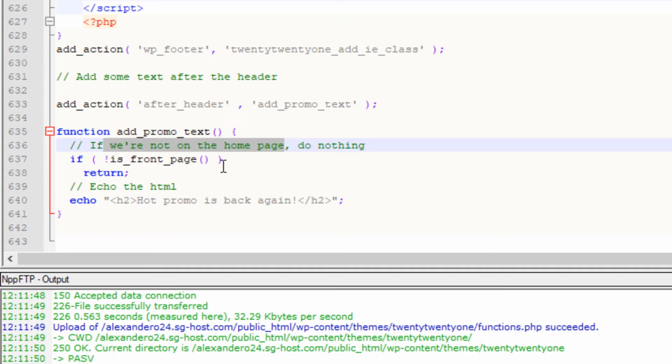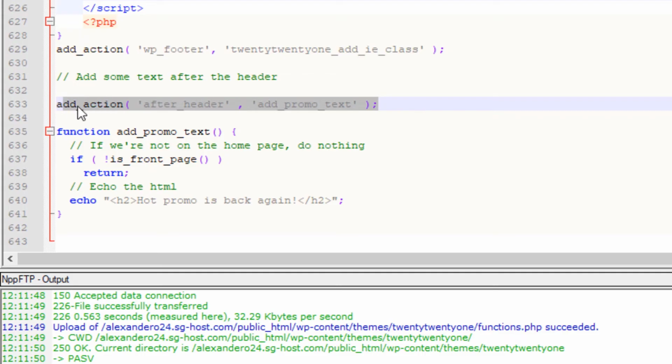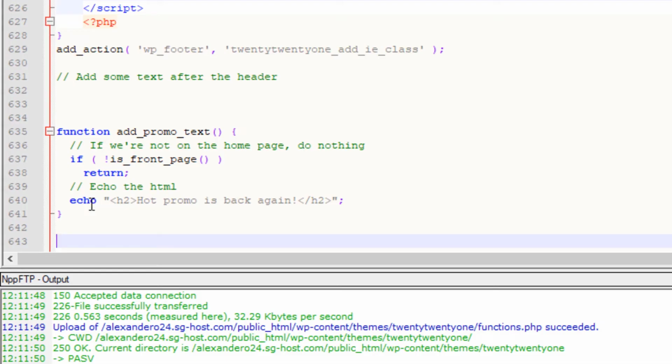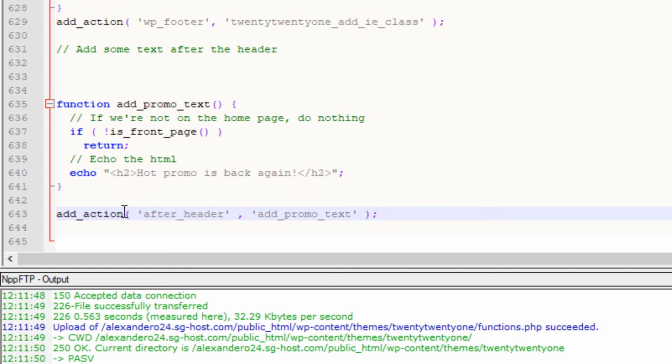That is the function. However, we now need to add it as an action, and that is the statement right here. In fact, you can even have this add action at the bottom. Sometimes you might see developers adding the action first and then the function. In other cases, you'll have the function first and then the action. So we have this function itself called add action, and add action requires two parameters. The first one is the name of the action, in this case right now, it is after header. And then the name of the function, which in this case is add promo text.